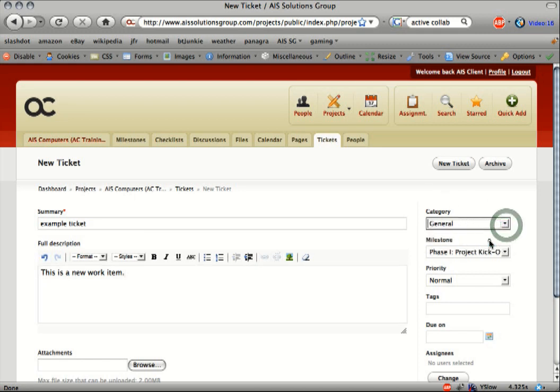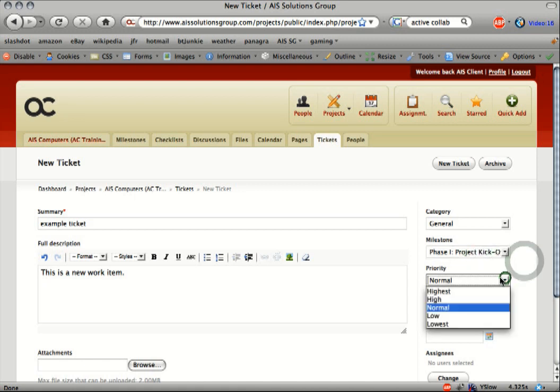Okay, what you're going to do is come over here. Category, you can mark general if you like, or you can leave it alone. That's not really defined at this point. Milestone, you want to associate it with the correct milestone. In this case, we only have one. Priority, if it's an emergency, you probably want to mark highest. If it's something that we can get to in a business day or two, you can mark normal. Tags are similar to tags on a blog. They're used for organization and indexing purposes, so you can mark those or not as you see fit.